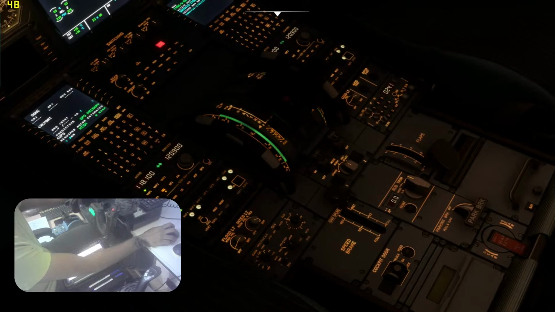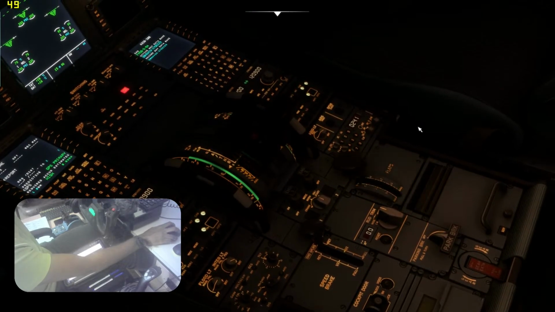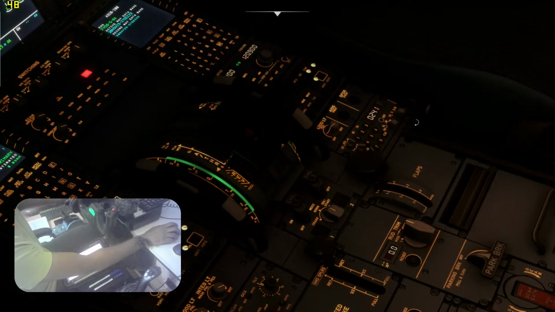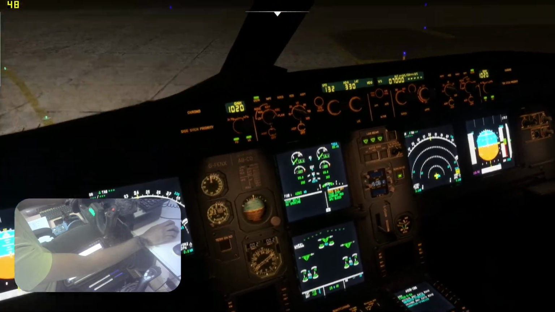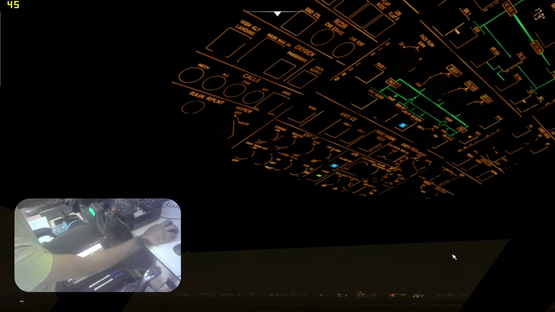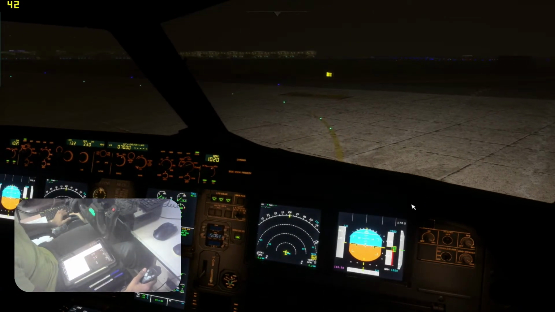Radar off. Mode selector is normal. Flaps up. Trim is set. TCAS to standby. And APU is already on. APU bleed is on. Packs can come on. Okay, after landing checklist. Radar off.